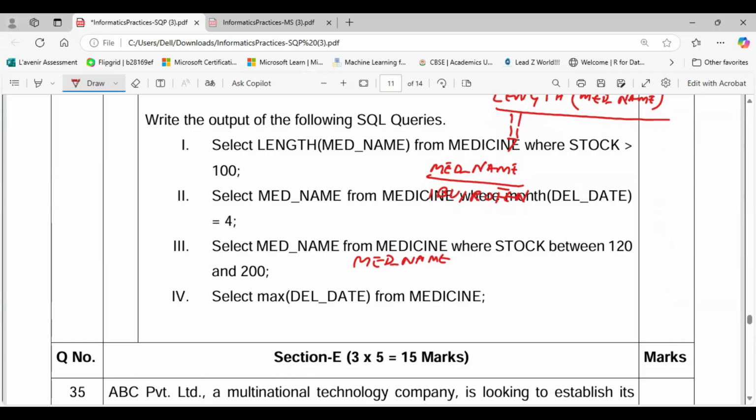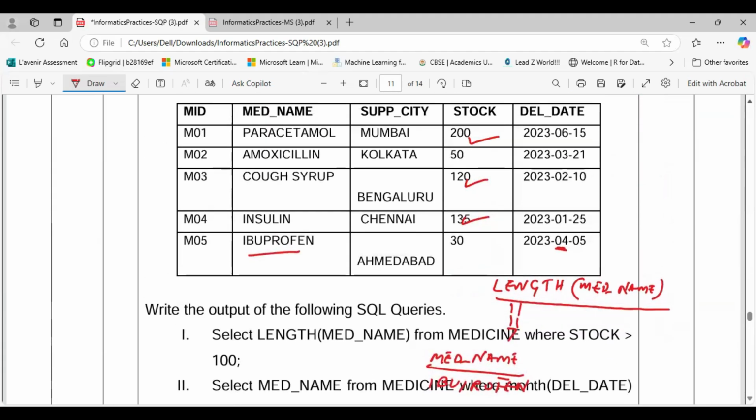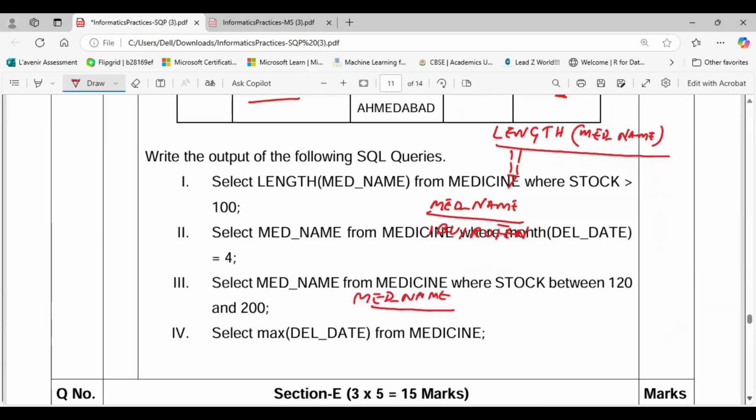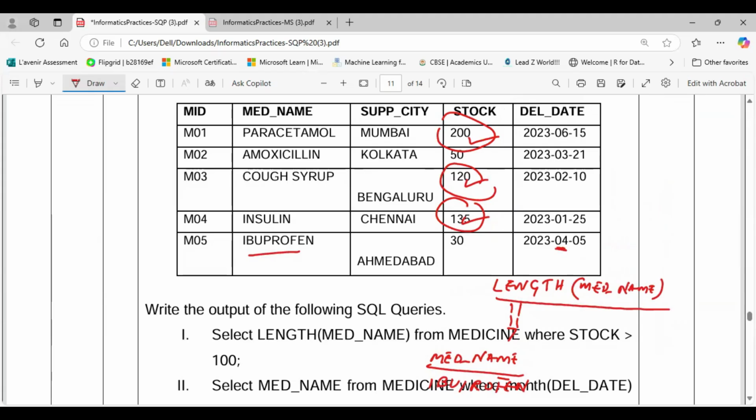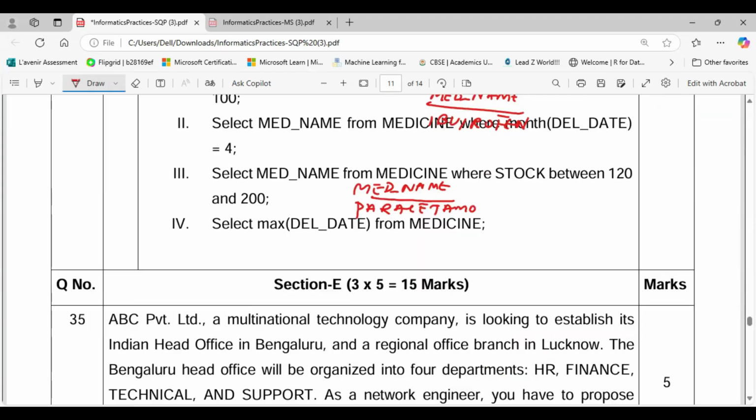Where the stock is between 120 and 200. Between 120 and 200 means what? 120 also included, this also included, and this also included. All three are included. Okay, between means both the values are included. So all three will come: paracetamol, cough syrup, and insulin. That is for the third one.